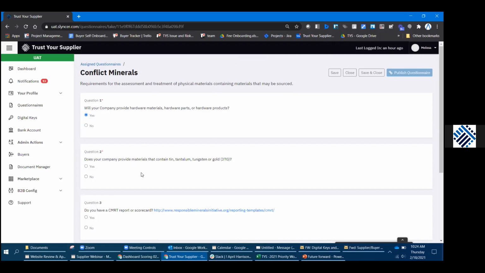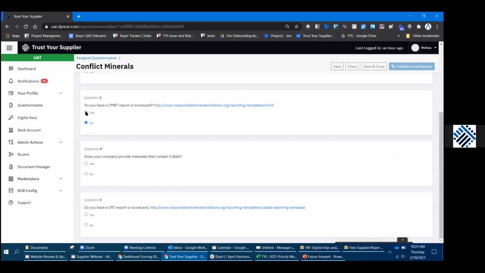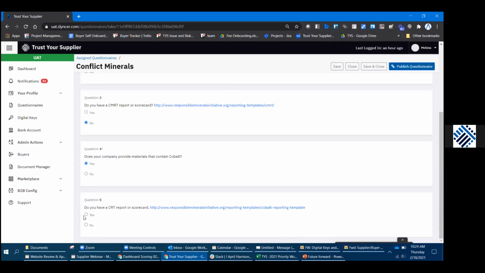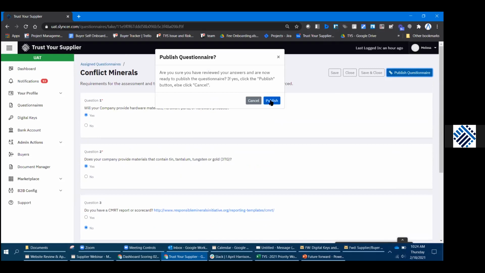So this one is specifically around conflict minerals. If you're not a manufacturer, this may not even be assigned to you or apply to you. And so you just go through and answer the different questions. You see, as I answered yes to that one, it prompted me to attach a document. You just go through here again. You can save and close and come back to it. But once you've completed, this one just has the 5 questions. I can say I'm all done, and I'm going to hit publish.